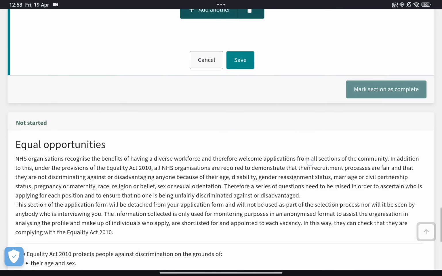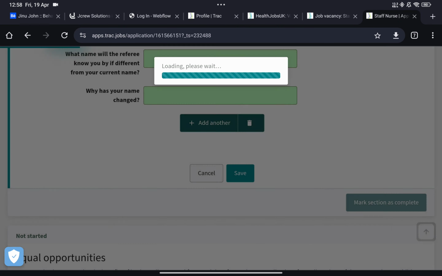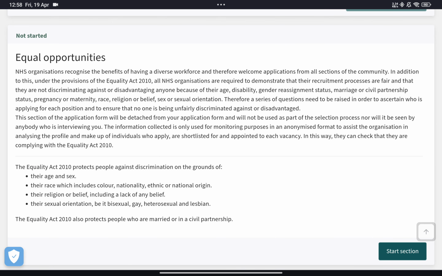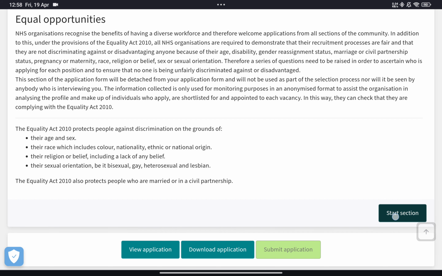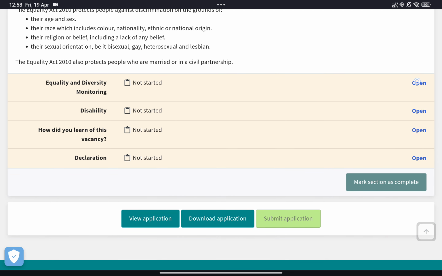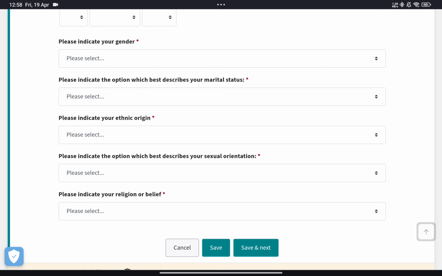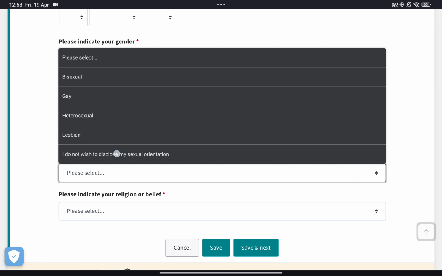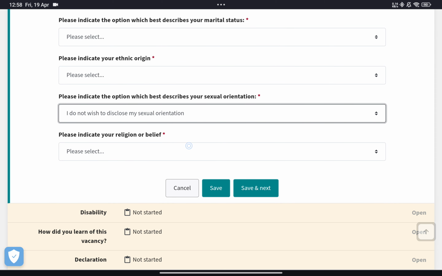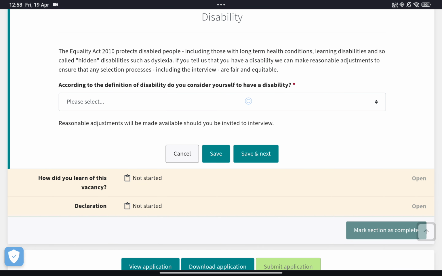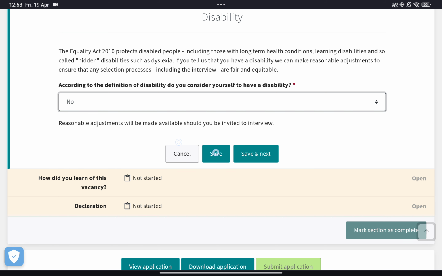Once you have done that, the next section is the last section of the application: equal opportunities and diversity. You can go through every section: your date of birth, your gender, your personal details, everything. They will ask your ethnicity. These are mandatory options, but you have opt-out options as well. Once you have done that, go to the next section. If you have any disability, they will ask about that.